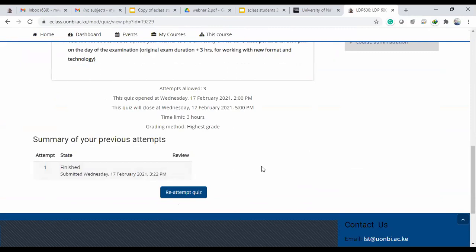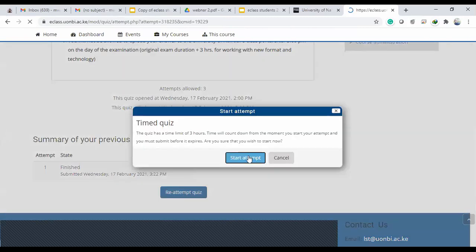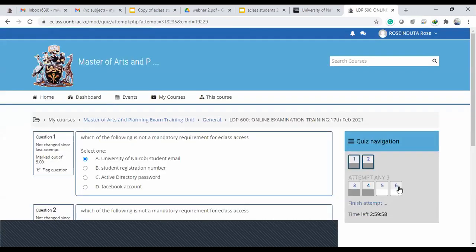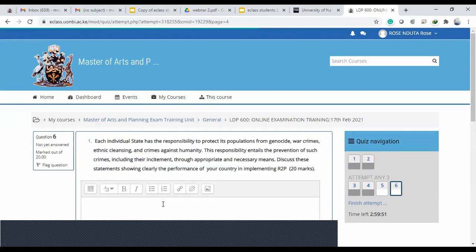So let's say I feel, oh, I was supposed to do that question number 6 and I deleted it by mistake. You can always go back and reattempt the quiz, like what we are just about to do. So I'll go back, reattempt the quiz, but this time I'm basically interested in question number 6. I'm not sure what happened to this question number 5.